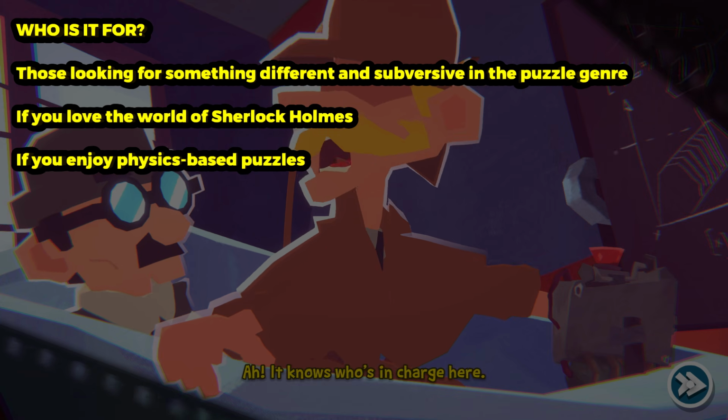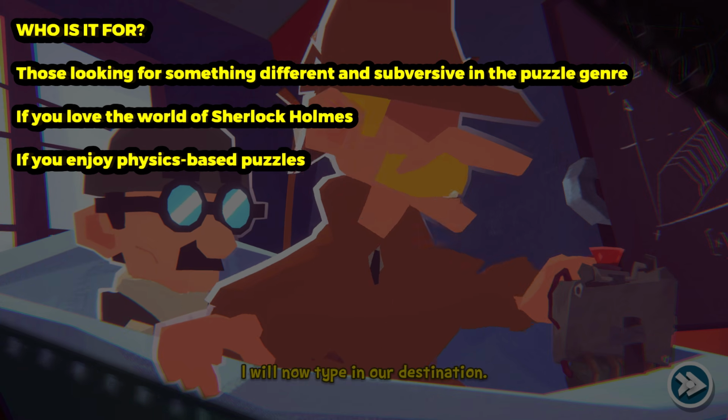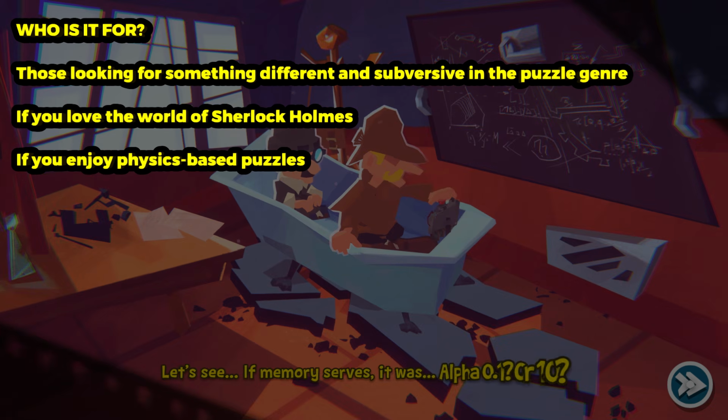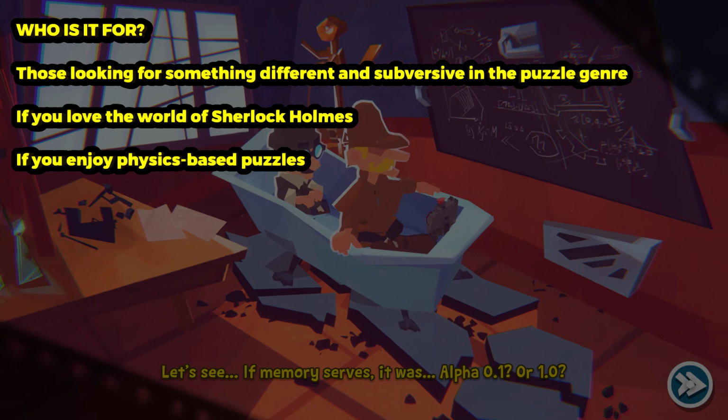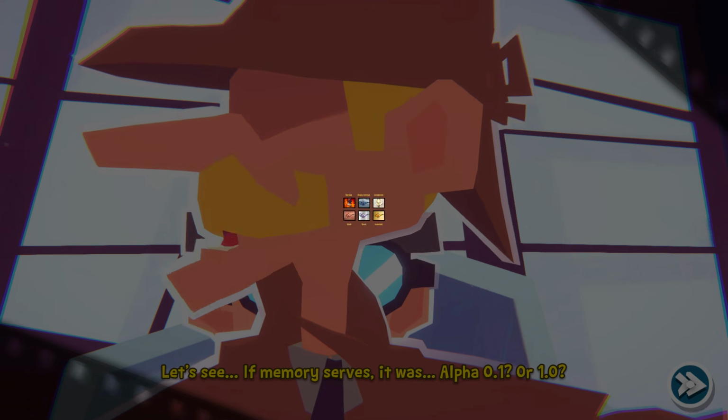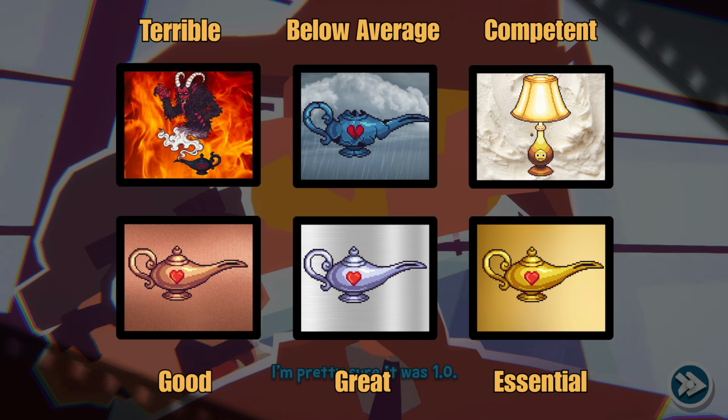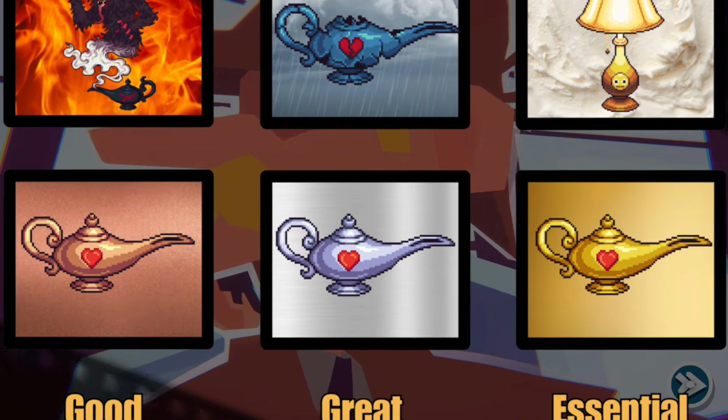It can be quite a hard game to get used to due to its unconventional mechanics, but as you take on more puzzles, you'll find yourself on a satisfying learning curve that propels you through space and time. And that's why Crushed in Time gets the shiny silver genie lamp.